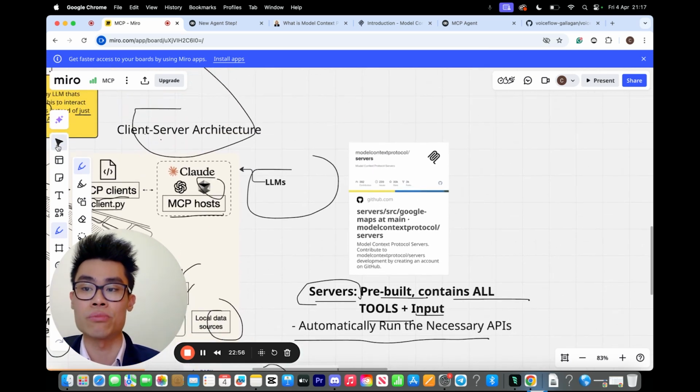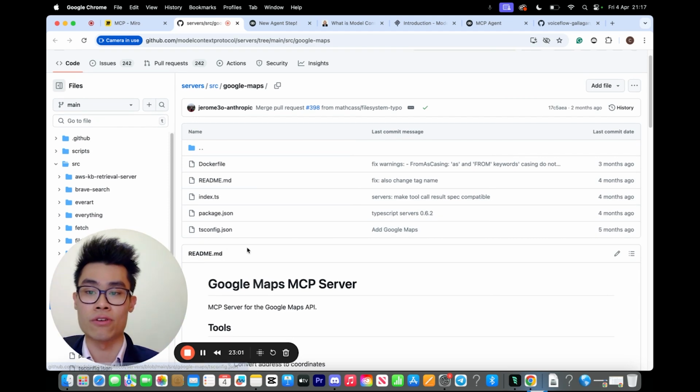So let me give you an example to see it yourself. If you go to, let's say, a Google Maps MCP server, right?